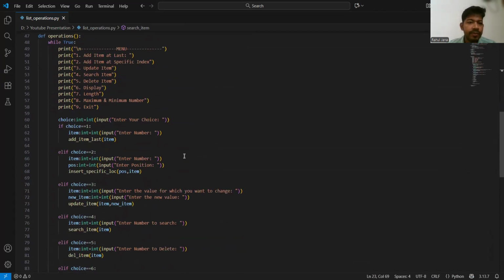That is for 3. 3 for what? 3 is actually update item. Okay. Now I am explaining this part. Here I am taking one reference item and it will show one message. Enter the value for which you want to change. Actually, it is the targeted item which will be changed.